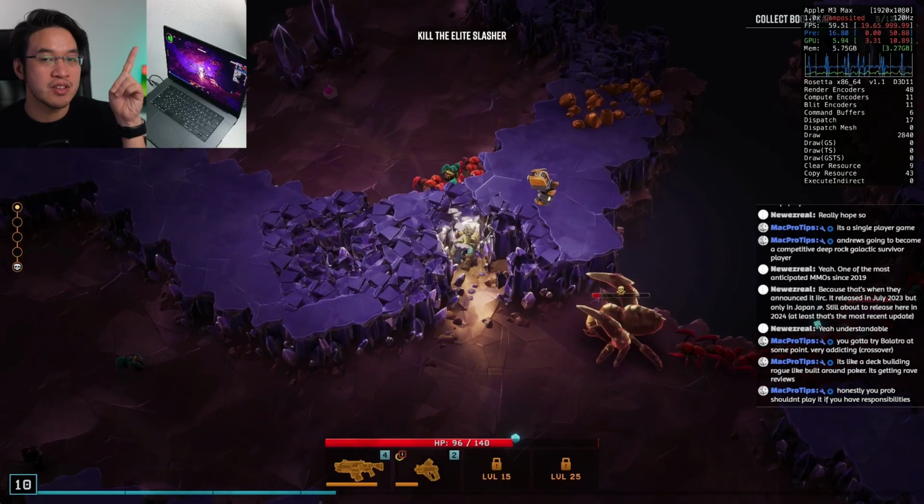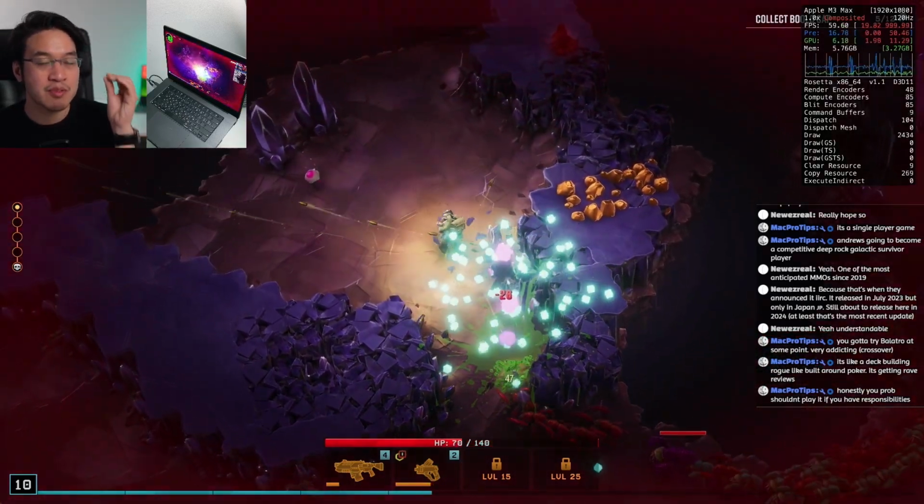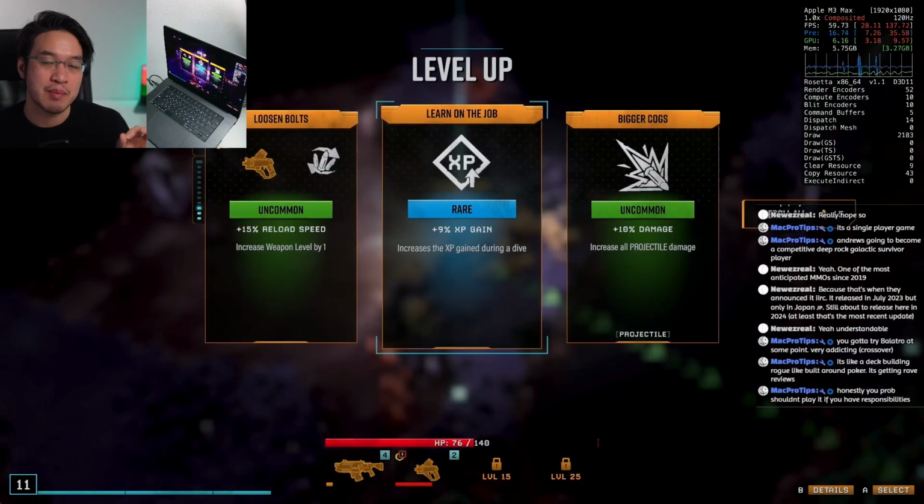Hey everyone, today I'm going to be showing you how to run the game Deep Rock Galactic Survivor on the Apple Silicon Mac. So this is a Windows-only game, I'm afraid. There's no Mac version. However, we can run the Windows version through something called Crossover using D3D Metal, which is Apple's game porting toolkit, and getting it working near native level on the Apple Silicon Mac.